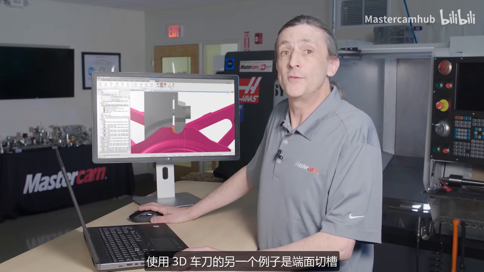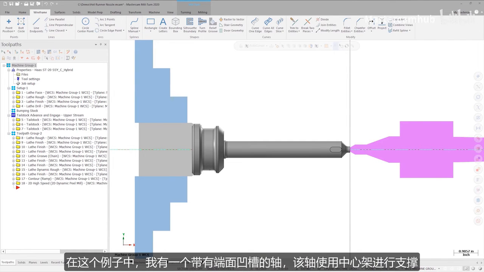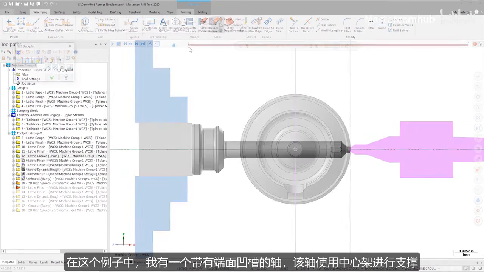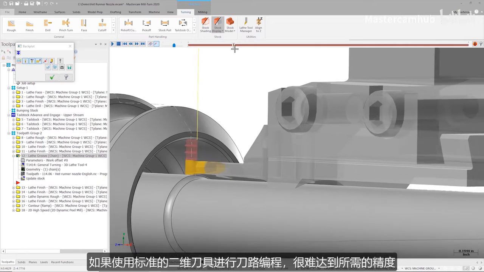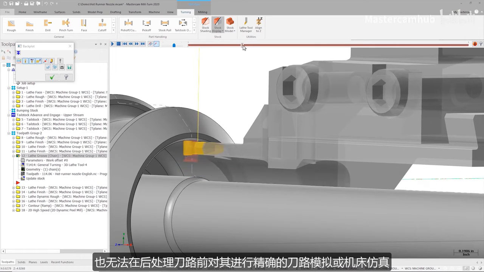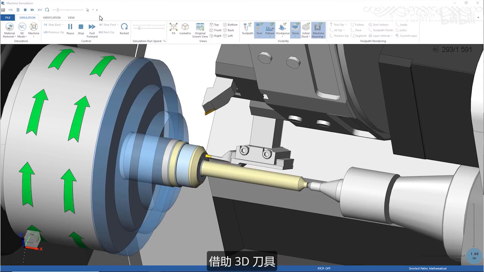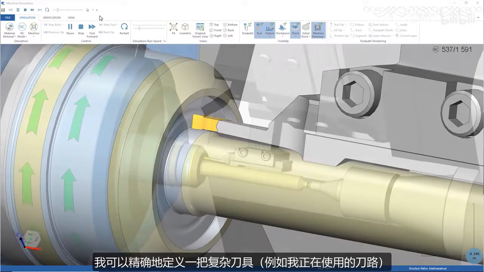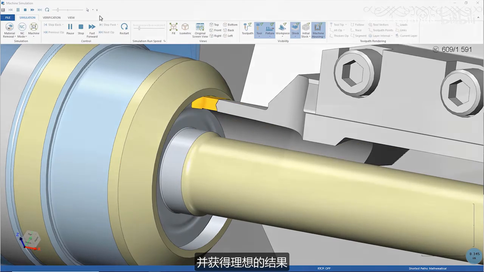Another example where 3D tooling is helpful is with face grooving. In this example, I have a shaft with a face groove that is using a center for support. If I tried to program this tool path with a standard 2D tool, there is no way I would be able to get the precision I need or be able to accurately backplot or simulate this toolpath before posting it out. Thanks to 3D tooling, I can accurately represent a complex tool such as the one I'm using and get the results that I need.